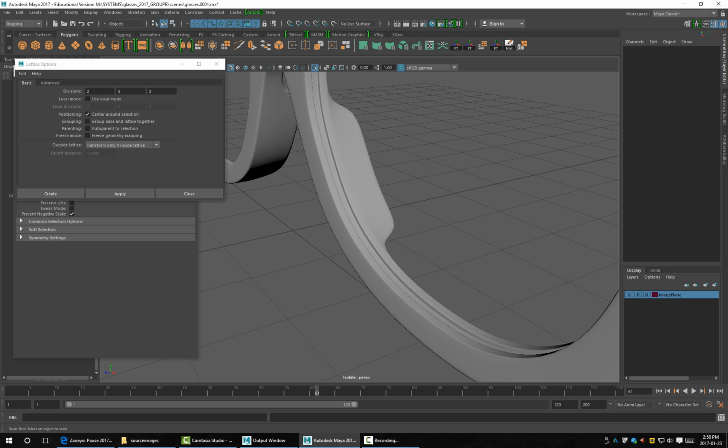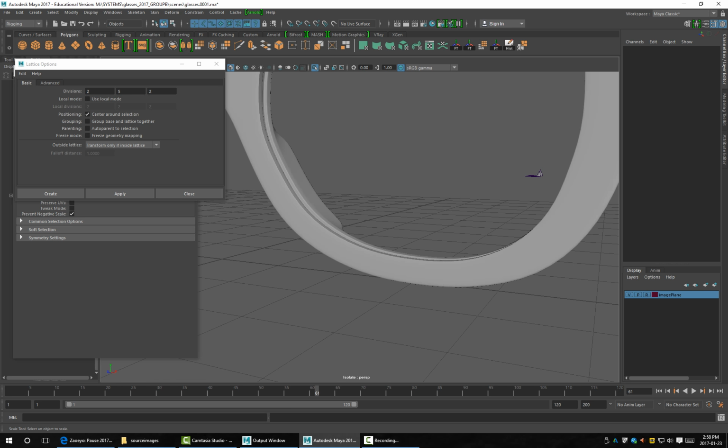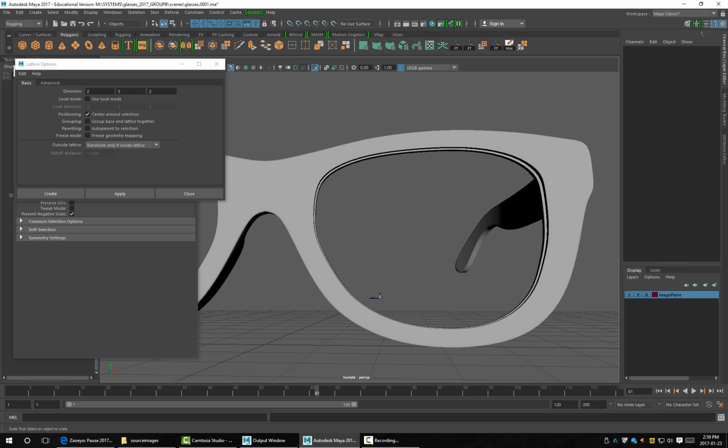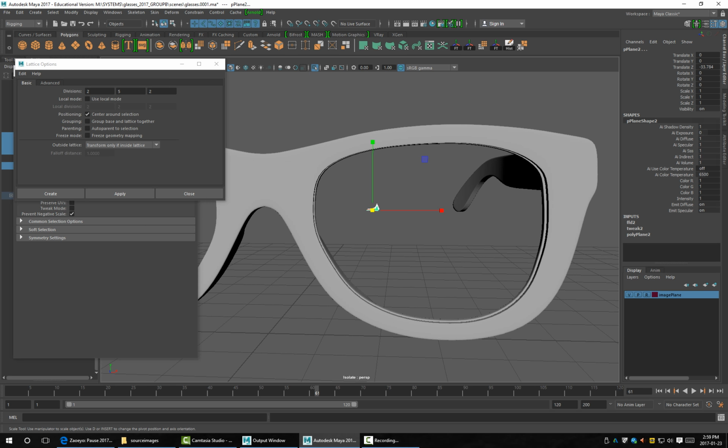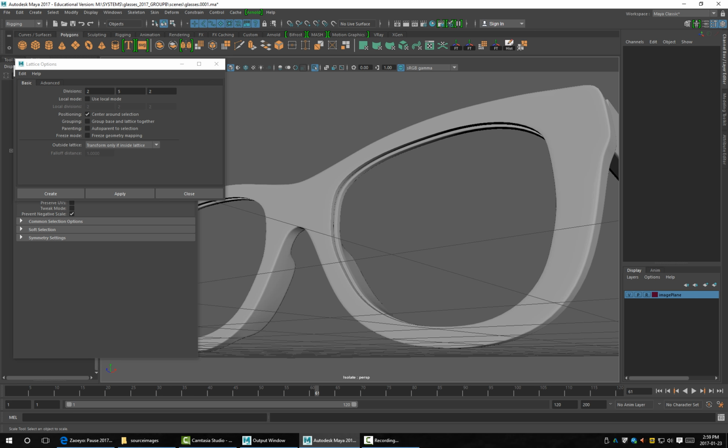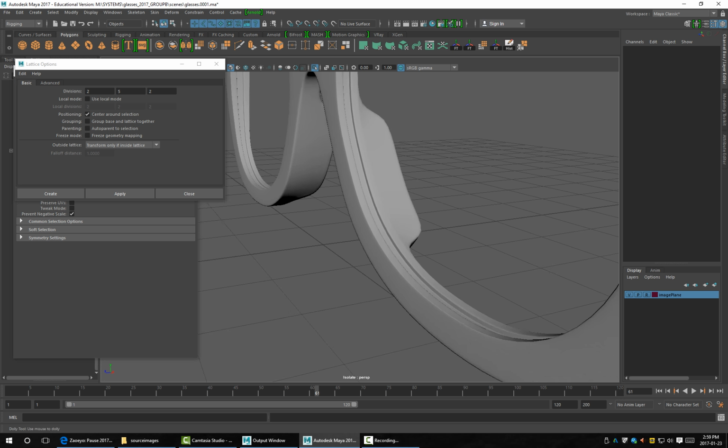So to start, let's create our lens for the glasses. And we're going to start by creating this from a curve essentially. Now we can generate curves from polygon edges.